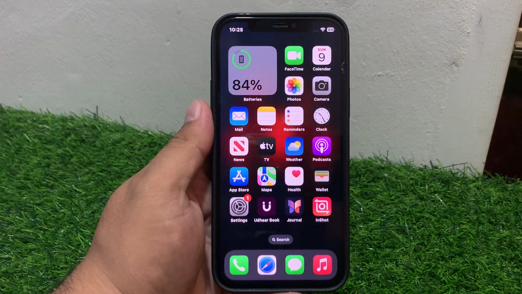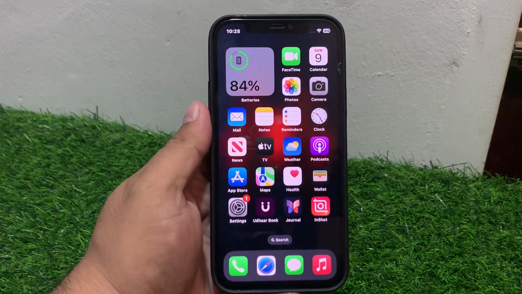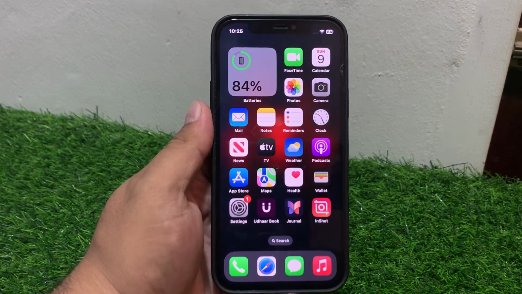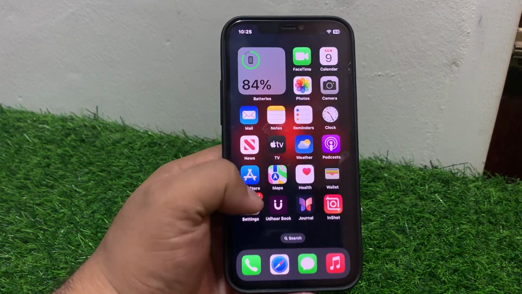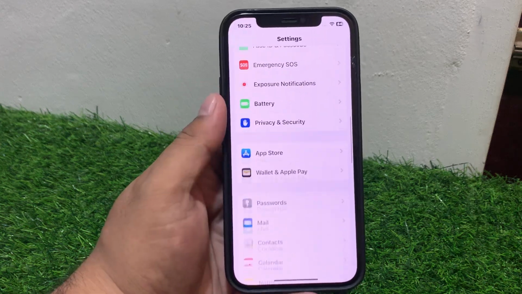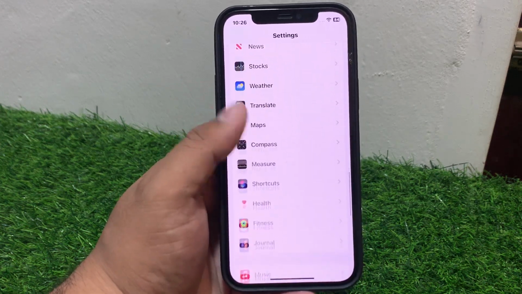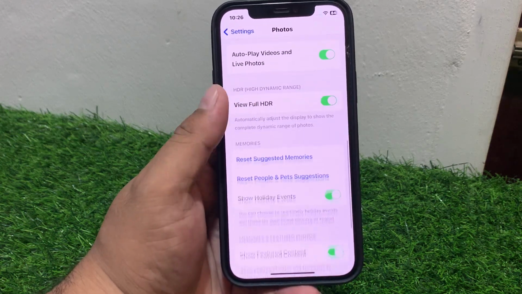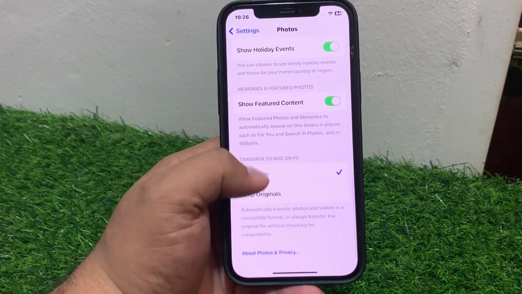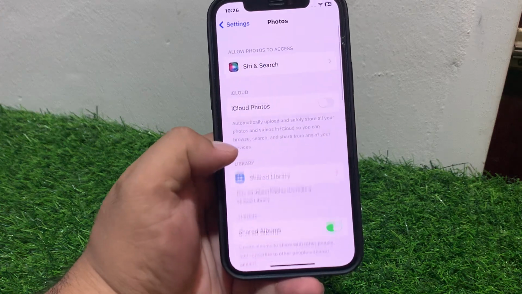Solution number eight is check video performance. Ensure the app has permission to access your camera and photos. Tap on Settings, go to Photos and make sure all permissions are enabled. If any are disabled, simply enable them and fix your problem.